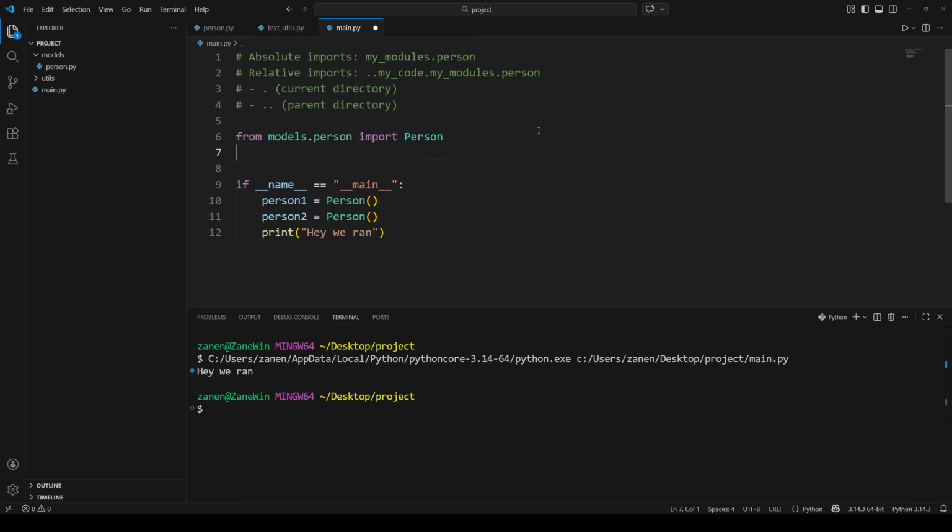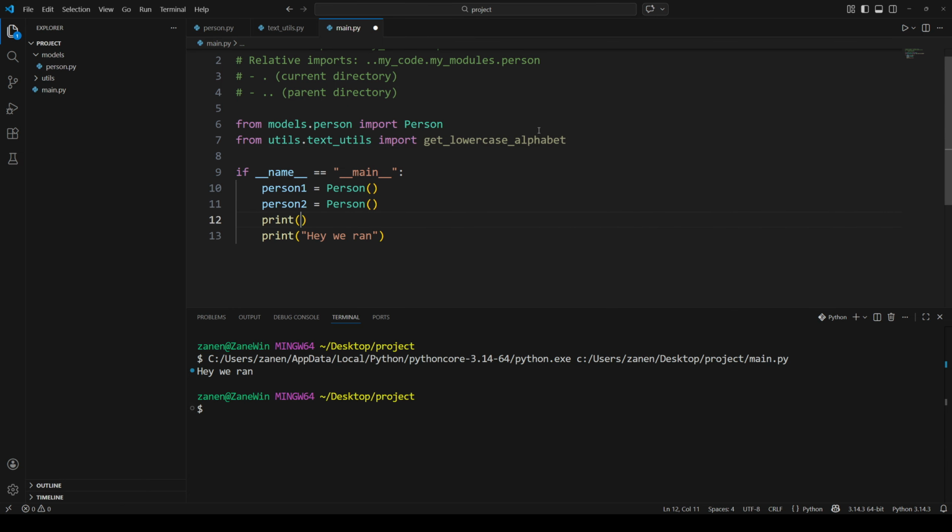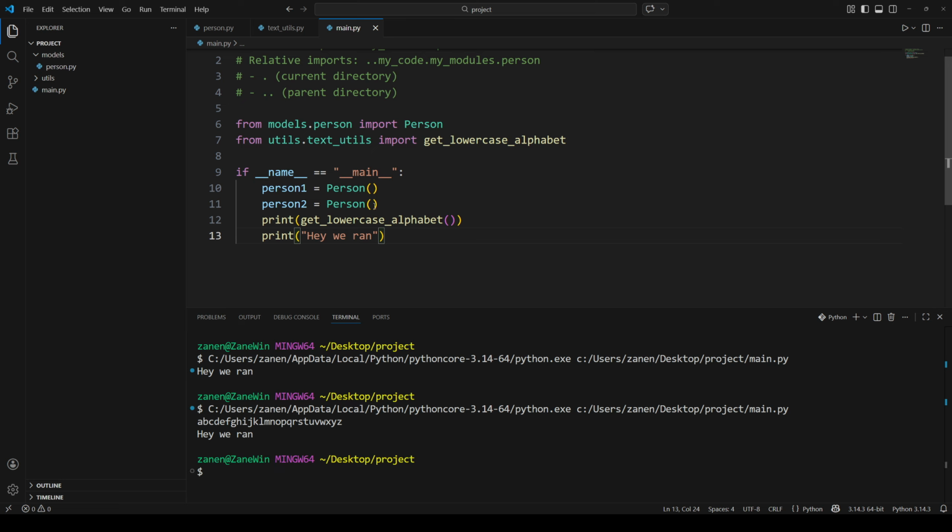And now we can see how we would import from utils, because we're at the root: from utils.text_utils import, what was it, get lowercase alphabet. And now we can print get lowercase alphabet and call it like this. And then we run it, and it works, no errors. So we have this folder structure. It's a little more structured, organized. It will work better as it grows. So at the root, we have this entry point, and it should be there.